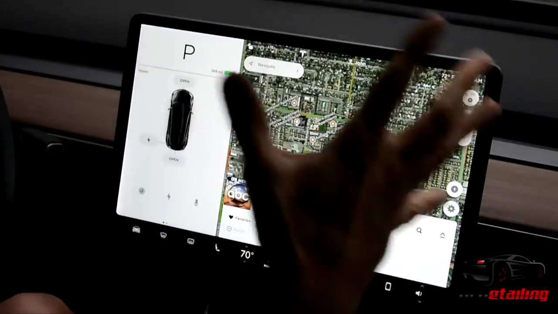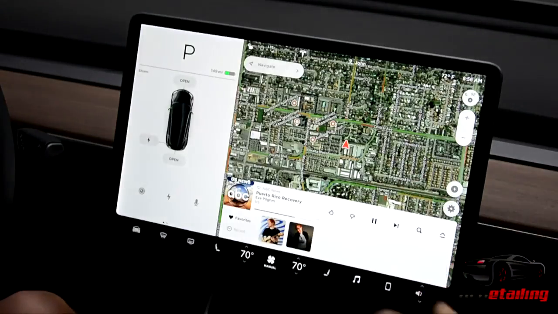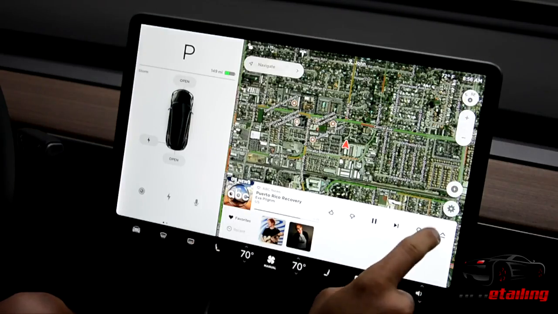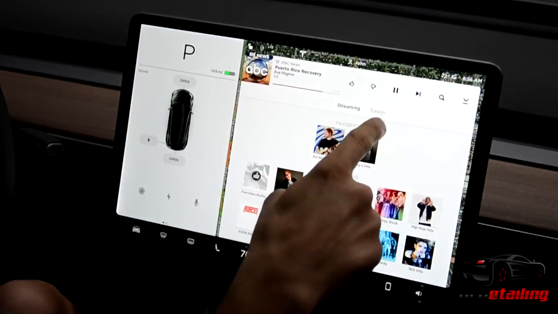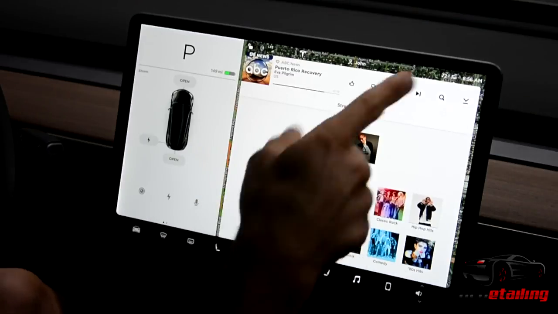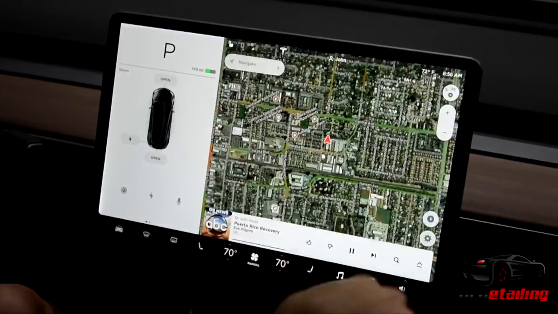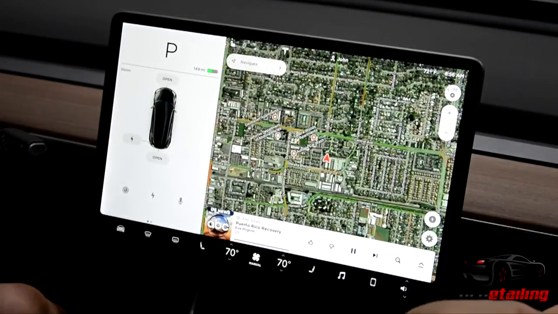So I'm going to do some quick functionality stuff on this. First thing I want to demo is the radio. You've got a really cool volume button right here. Turn it up and down. The radio function actually has streaming, and it's got TuneIn. All your features right here. You can quickly exit out of that, and you can see your navigation up here.